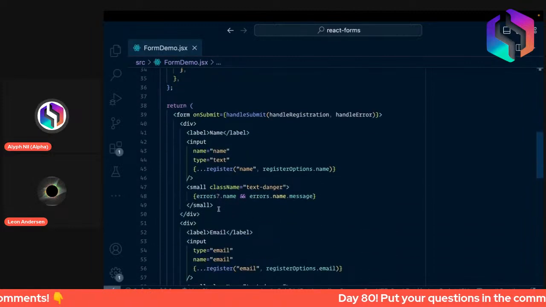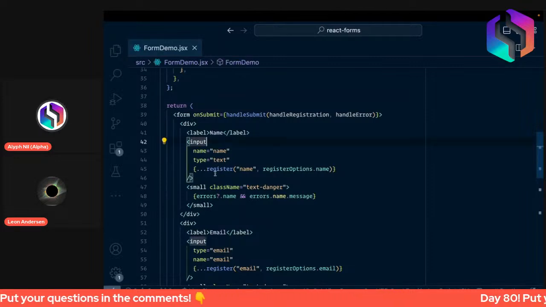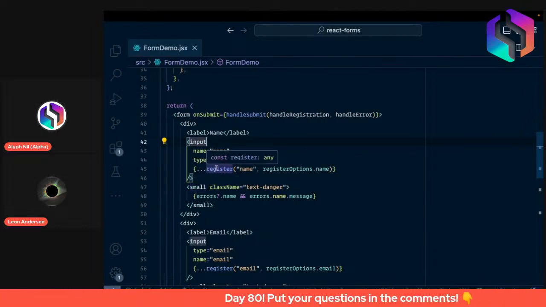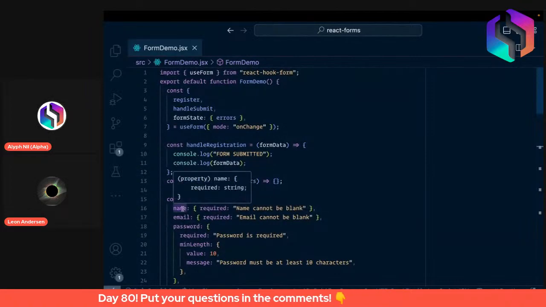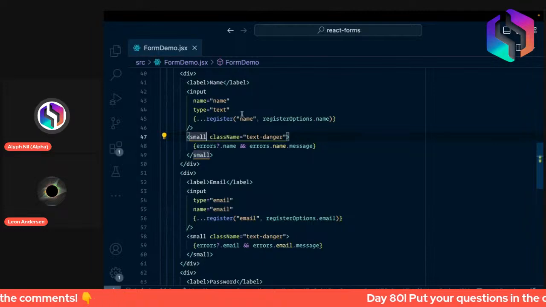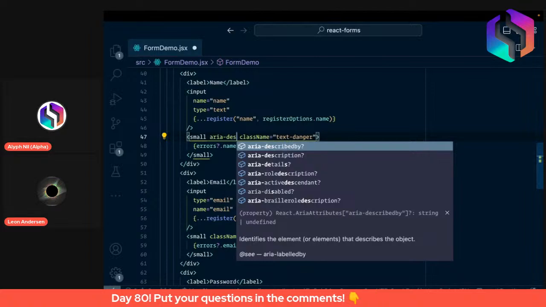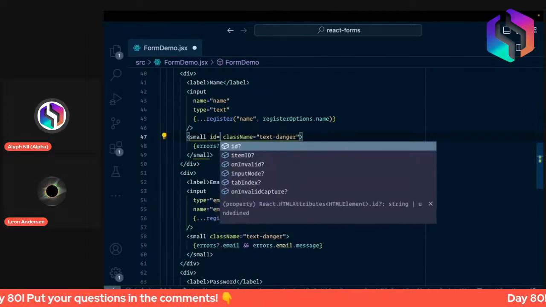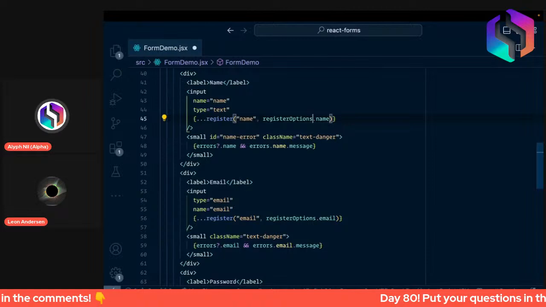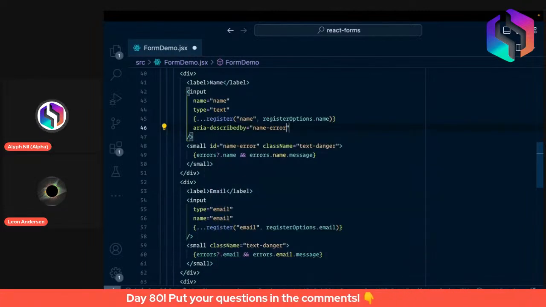And it's worth pointing out that the way that the errors are handled here are not correct. So usually you have to connect the error to the input via the ID. So register probably returns an ID of name for this field. In order to connect the error, you would give this an ID like, for example, name error, and then you would say here aria-describedby name error like this.